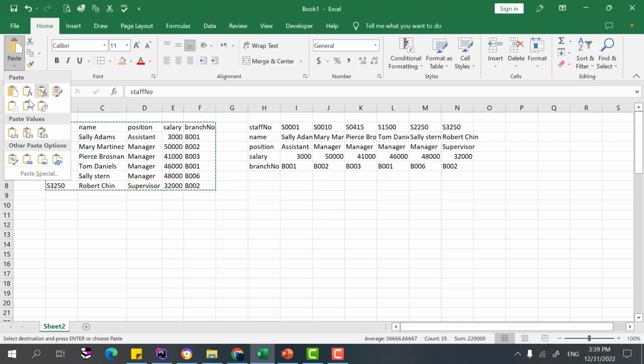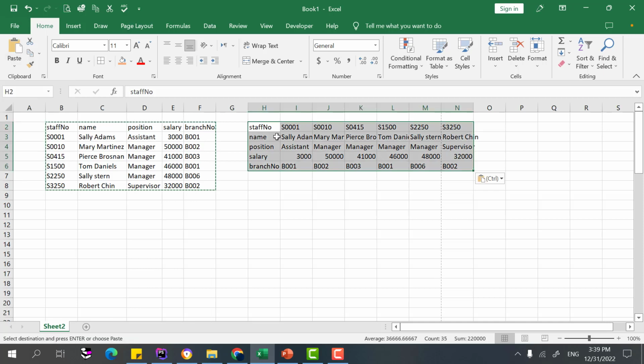As you can see, if we select transpose, it will change the direction of the data. If I paste as a transpose, the header will be vertical and the data will be horizontal. Here the titles are horizontal, but the data is in vertical ordering. So I don't need this one.